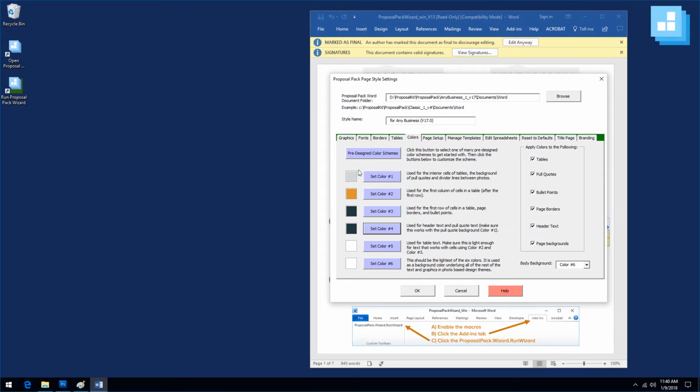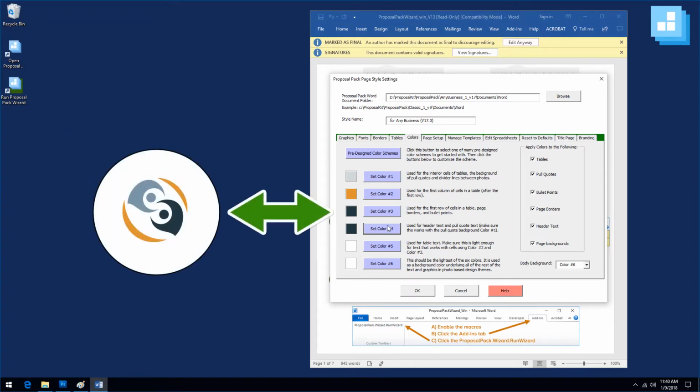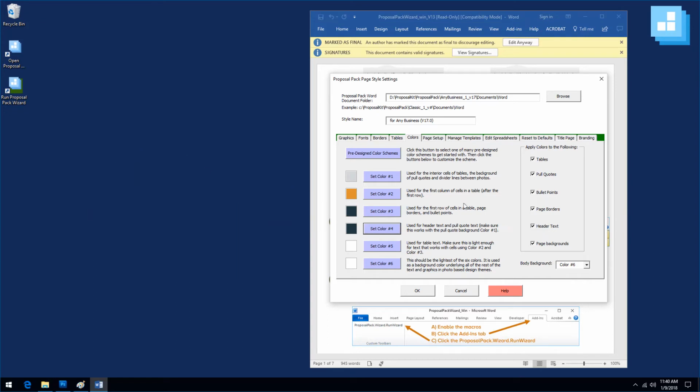Now we've set a color scheme that matches our logo better. Now these colors are going to be applied to various parts of the document, say header and footer fonts, table cell colors, and so on.